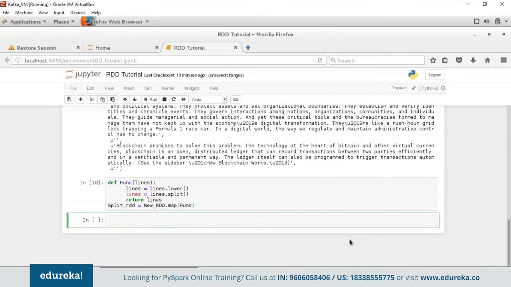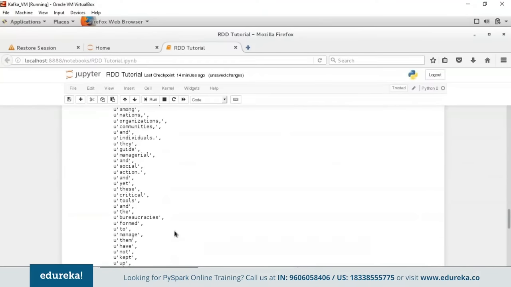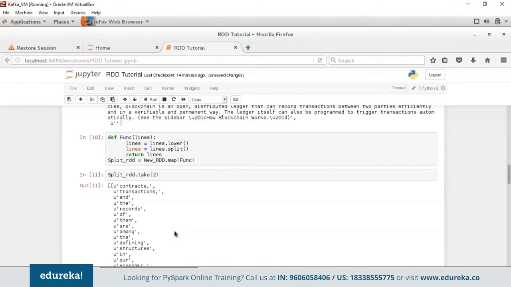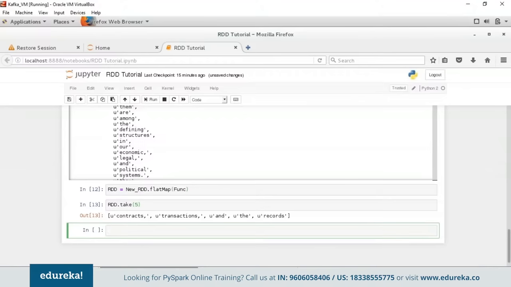Now map is basically used for executing a transformation on each and every element of that particular RDD. So if we have a look at the output of the split RDD, here you can see all the elements are separated now by individual words, and all of them are in lowercase, right? Now next, we use the flatMap transformation. It is similar to map, but the new RDD flattens out all the elements. So let us use the flatMap transformation. And if we have a look at the RDD, as you can see, the output is flattened. It's not vertical, it's horizontal in nature, which is more easily readable.